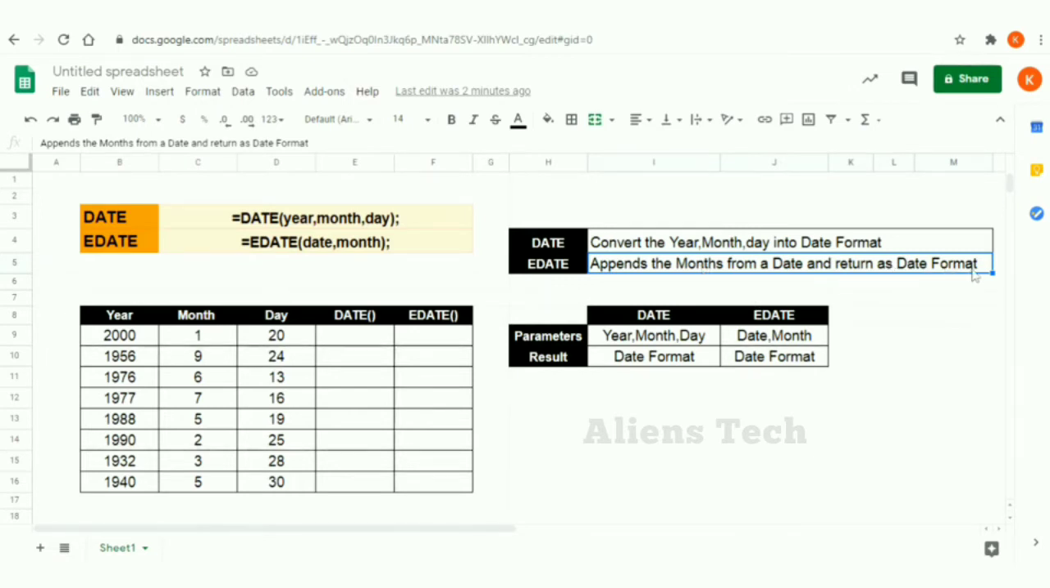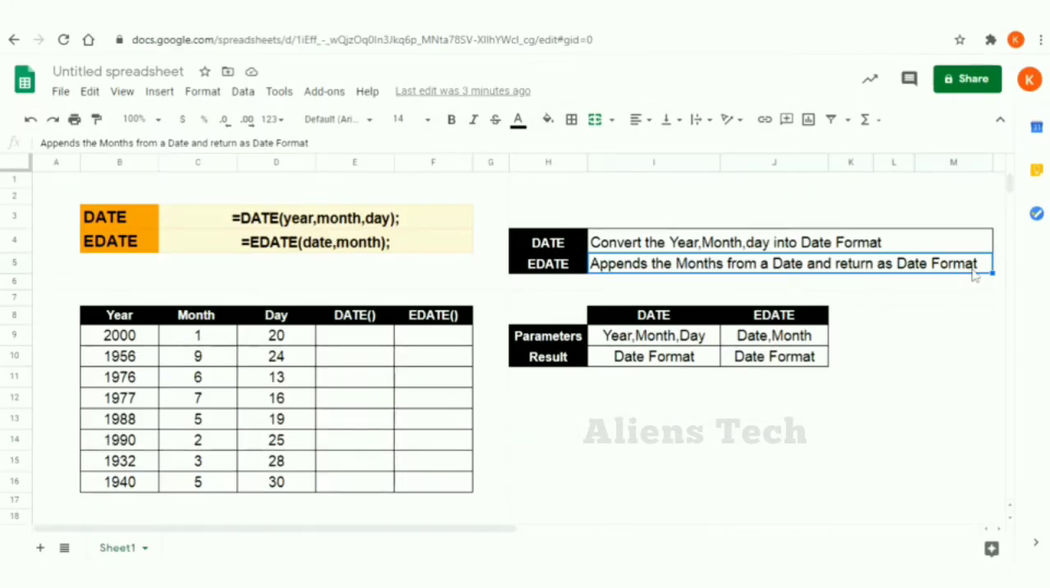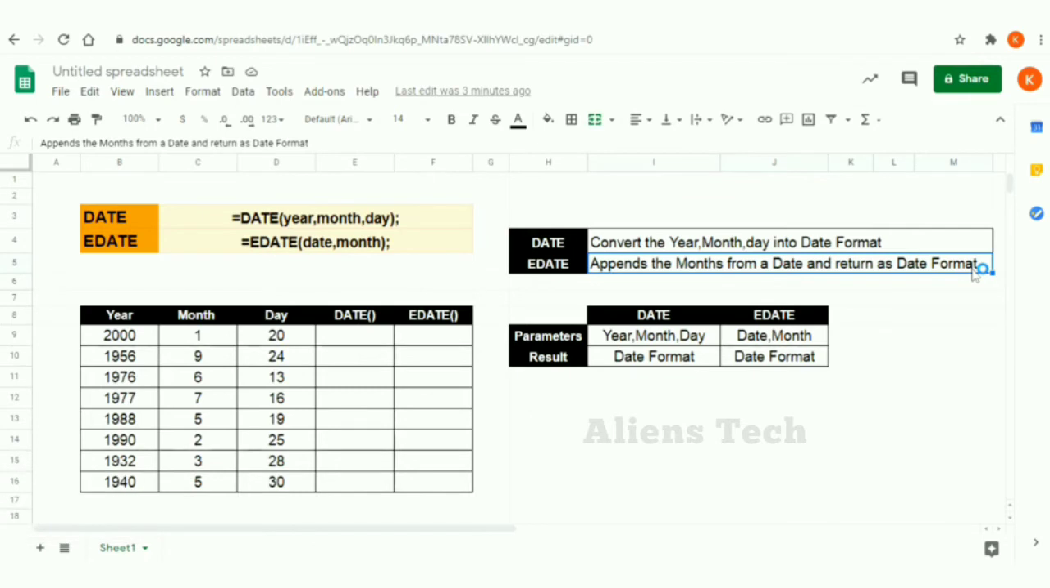But what is the actual logic in EDATE? EDATE is used to add or subtract months from the specified date. So it has 2 parameters: the first one is a date and the second one is a month. It will either add or subtract the number of months given in the second parameter. Now we'll check how it actually works.